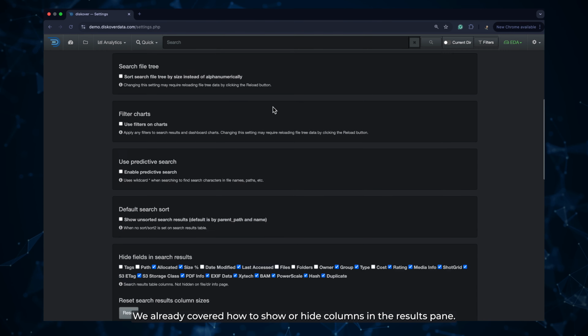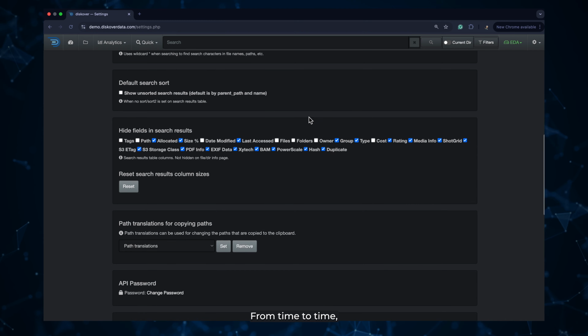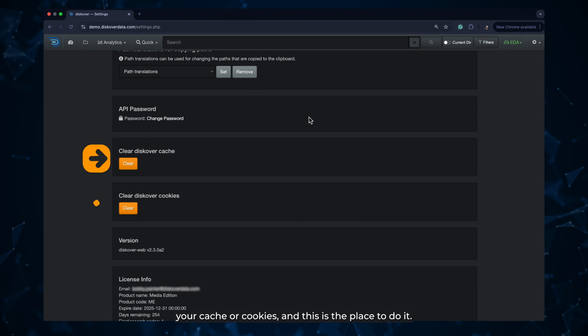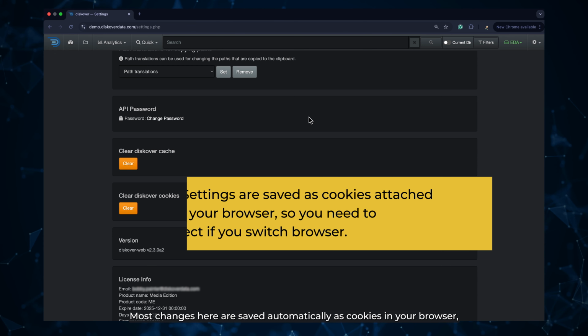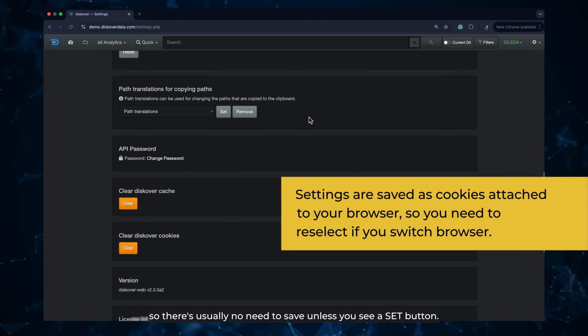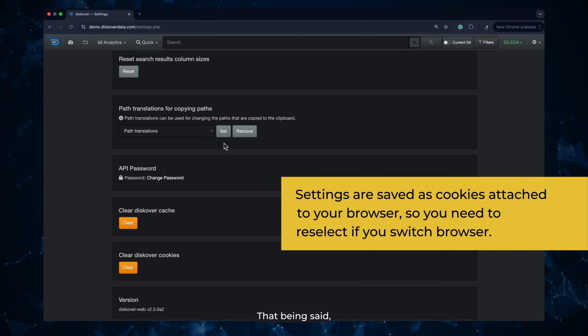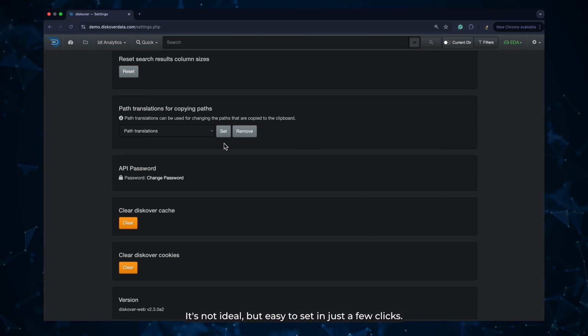We already covered how to show or hide columns in the results pane. From time to time, you may get a message from Diskover suggesting that you clear your cache or cookies, and this is the place to do it. Most changes here are saved automatically as cookies in your browser, so there's usually no need to save unless you see a Set button. That being said, your settings won't carry over if you switch from, say, Chrome to Safari. It's not ideal, but easy to set in just a few clicks.